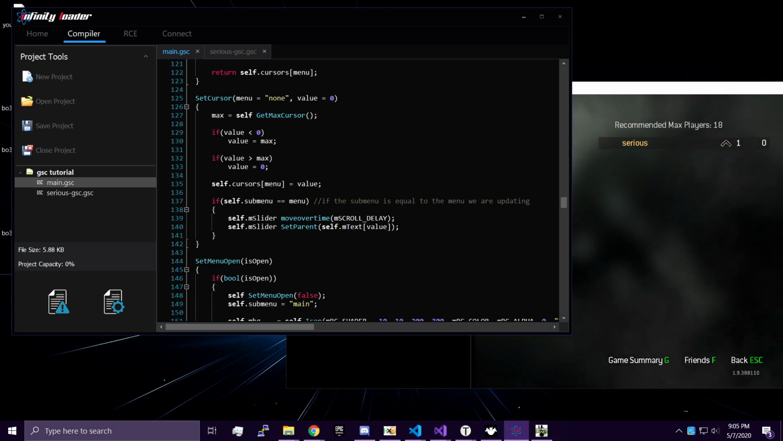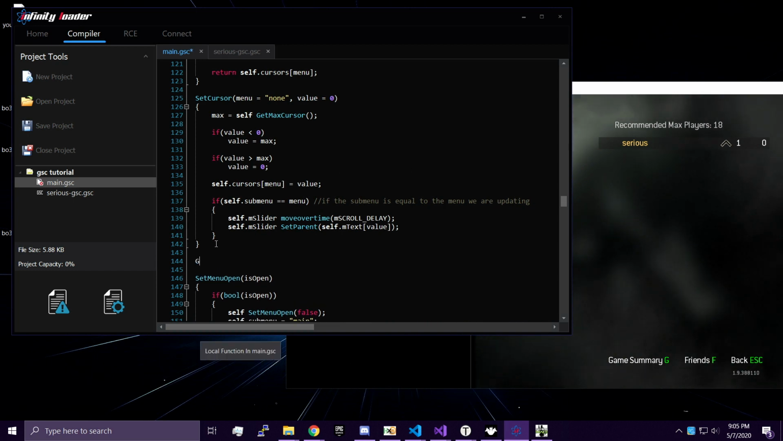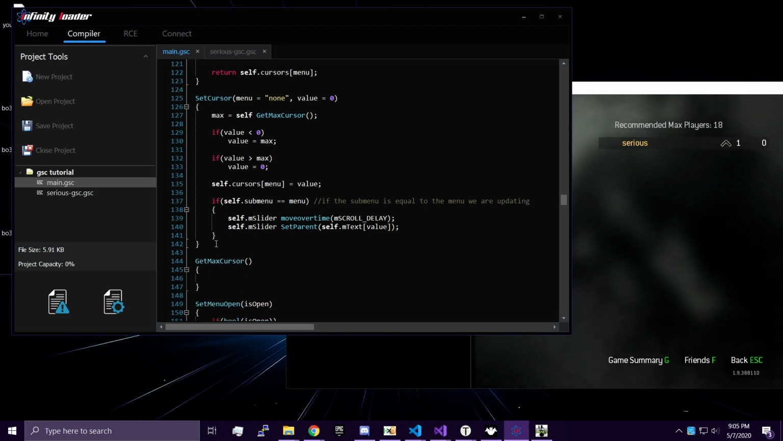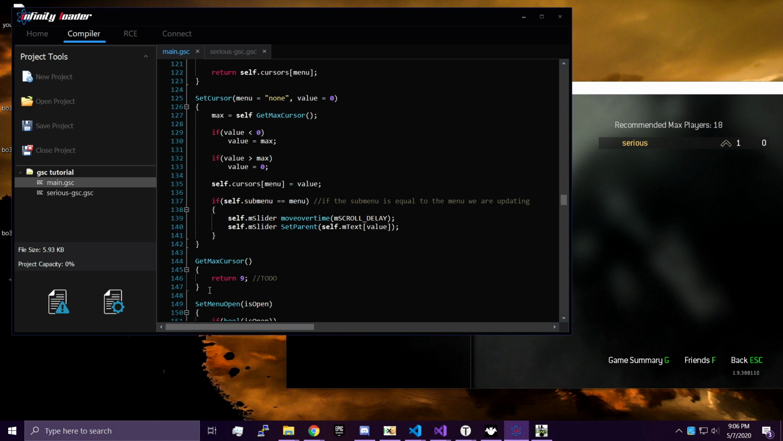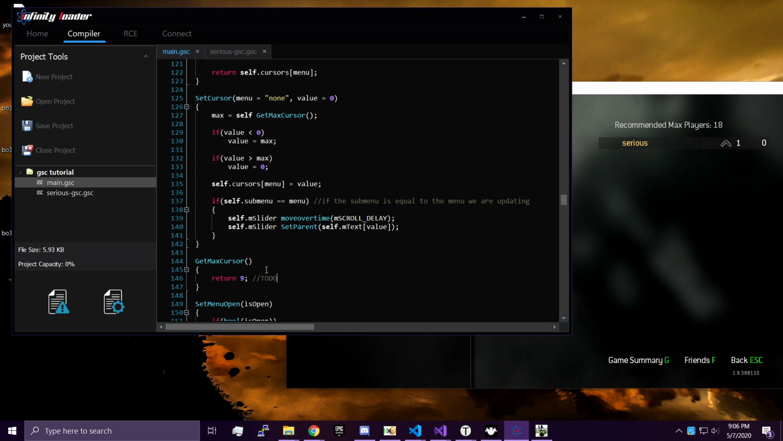Let's go ahead and add the remaining functions we are missing. So we need to do get max cursor. Hopefully I haven't made any typos so far. That would really suck. We're just going to return 9 for now. And we're going to put a to-do here because we are going to do this part after we have the options being able to be added, which will probably be within a couple videos. It just depends on how fast things go and how simple we make the menu.